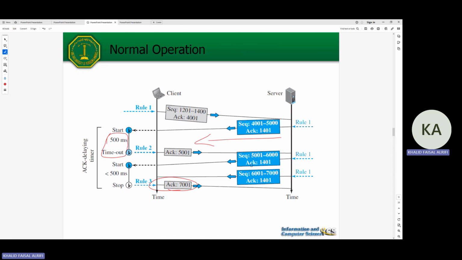Like here, in the other example, it received two segments and it has no data to send, so it just acknowledges immediately after it received two segments. And this is the rule three. Rule two means you have to wait until other segments are received, then you acknowledge both. And here, when you acknowledge 7001, you acknowledge everything before it. So it's a cumulative acknowledgement.